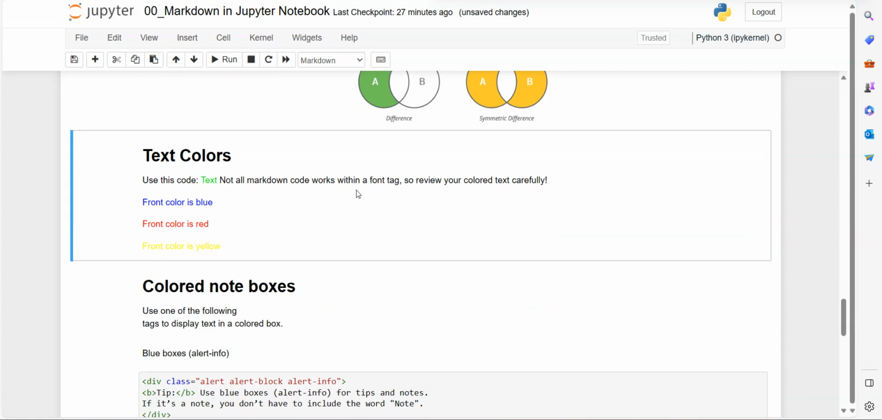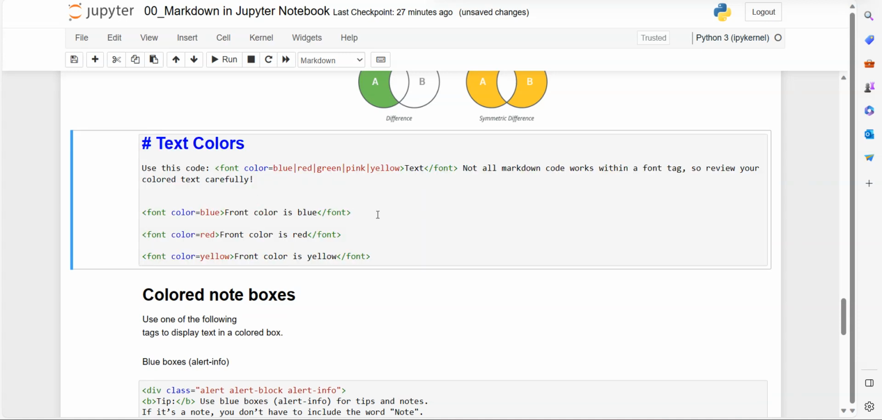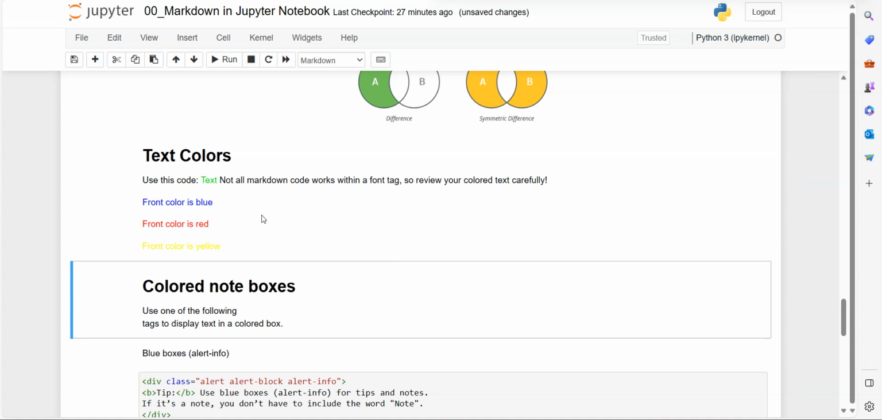Then how to have text with colors. In that case, you can use the font tag of HTML. So font, then what is the color? Within the font, this is start, and this is end. Between start and end, you can write any text, and that text will appear in blue color. If you want red color, then specify the color name. Here red, here yellow. So these three lines will be in three different colors: blue, red, and yellow.